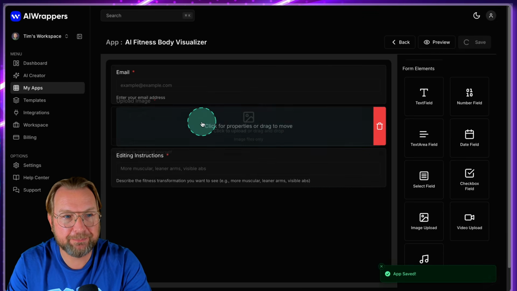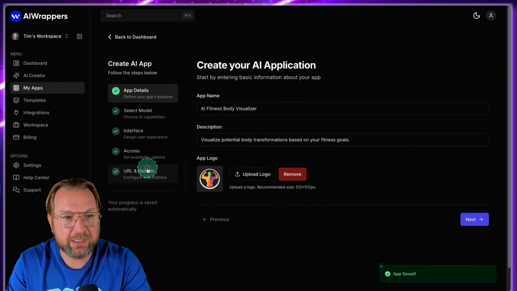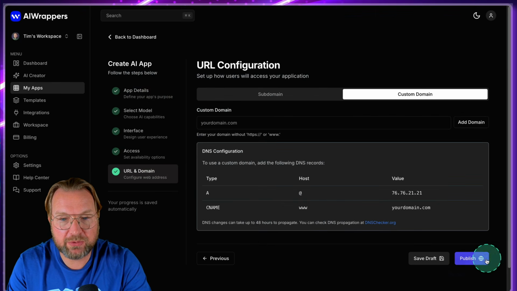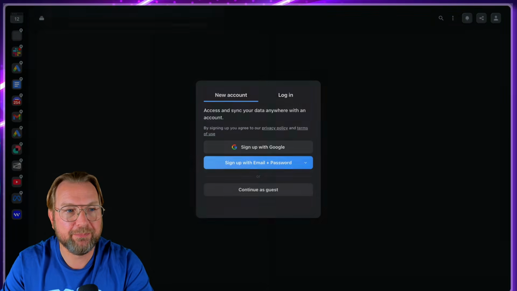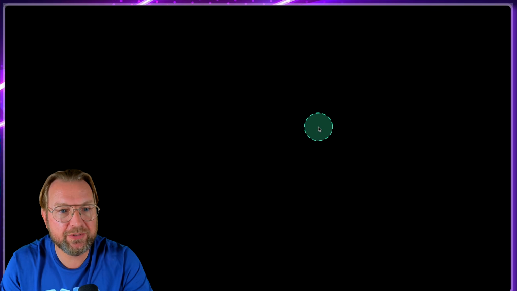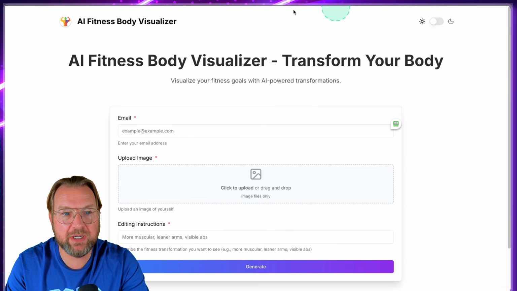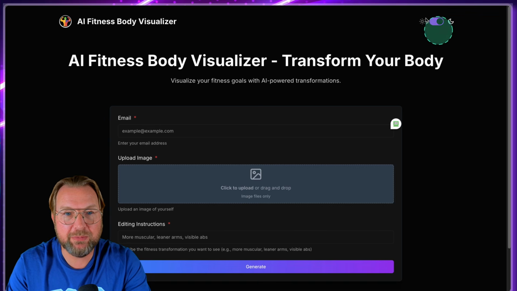So I'm going to save this. We're going to click URL domain. Again, you can use this on your own custom domain, but let's publish this and let's check this app. So this is the visualizer here. And by the way, you can also switch here by dark and light theme also in the backend here.